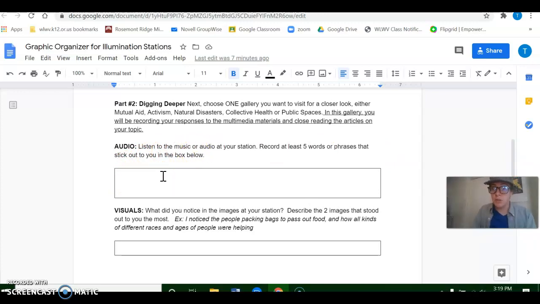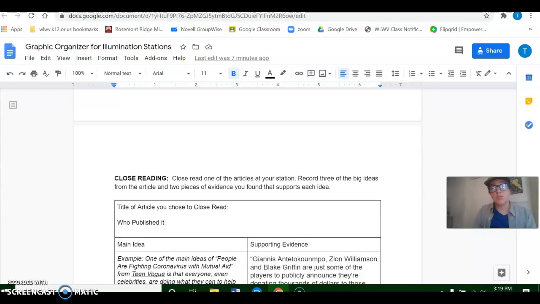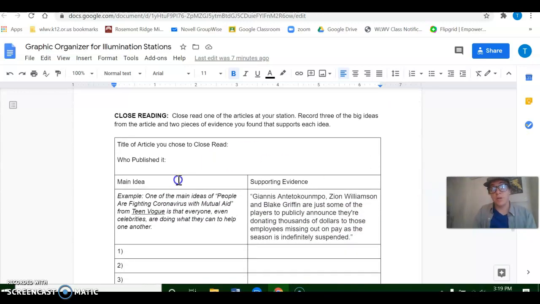So part 2, digging deeper, is when you're going to really jot down your specific responses to each kind of media. It's a multimedia gallery, so you're going to respond to the audio you see, the visuals you see, and then you're going to close read one of the articles at your station. So you'll write the title of the article you chose to read, who published it, and then you're going to jot down 3 main ideas and 3 pieces of supporting evidence from that article.